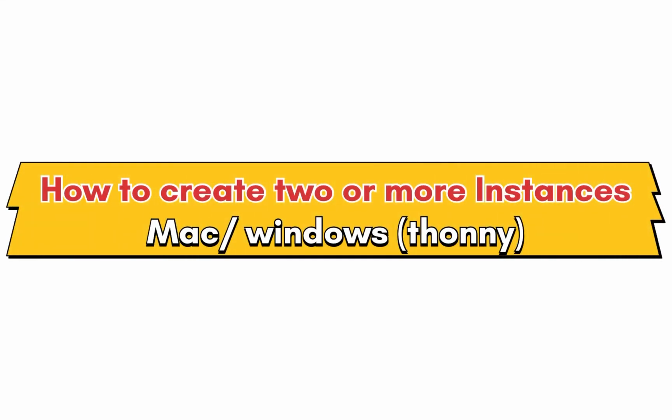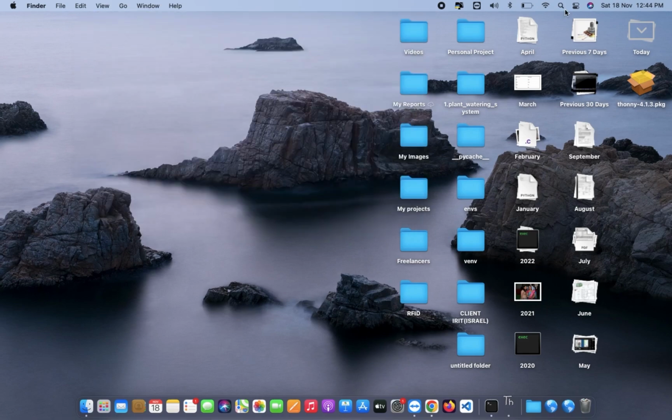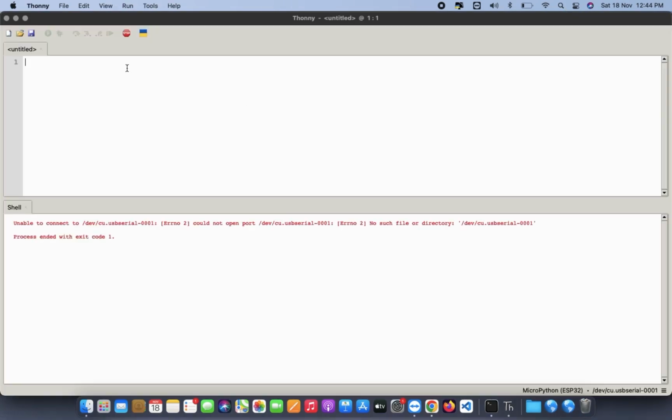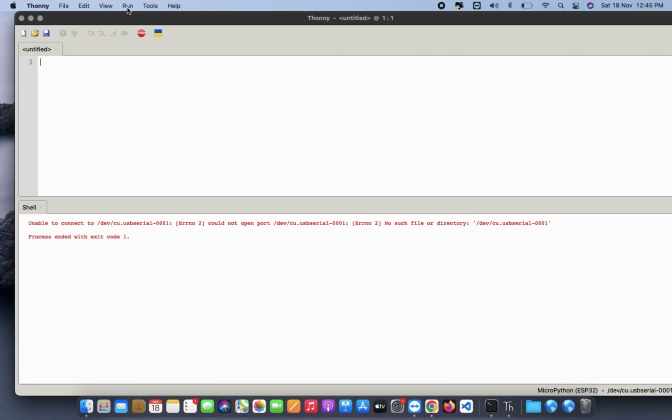In today's video, we are going to discuss a simple yet most complicated thing: how to create two instances in macOS or Windows. So first, let's open our app Thonny. This is going to be an example topic for you to check. And right after you open the app, we have to click on Tools.